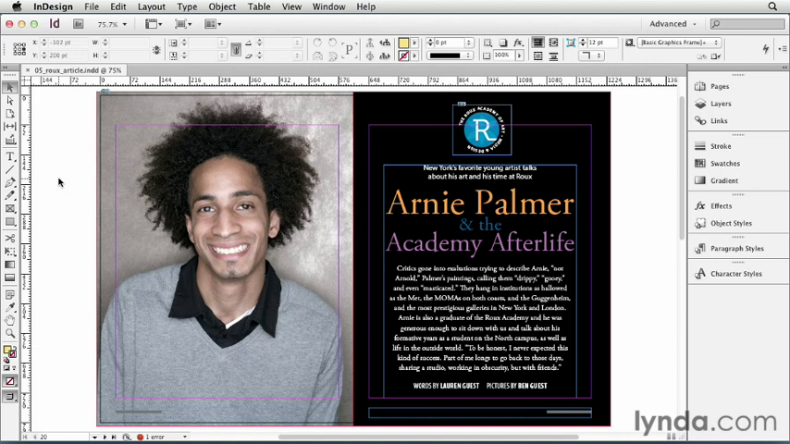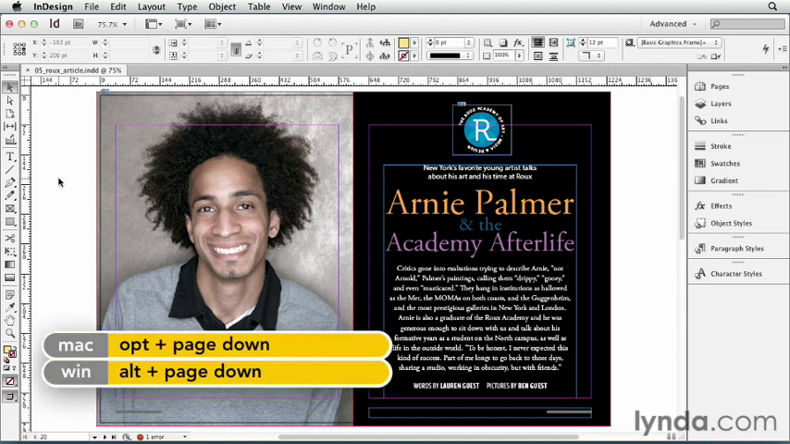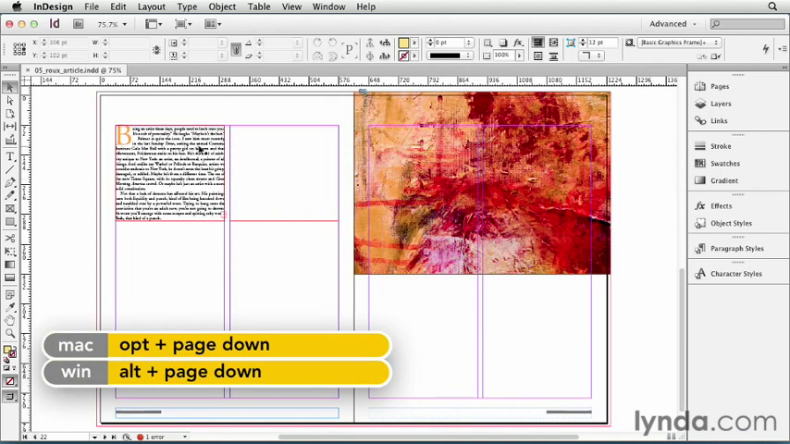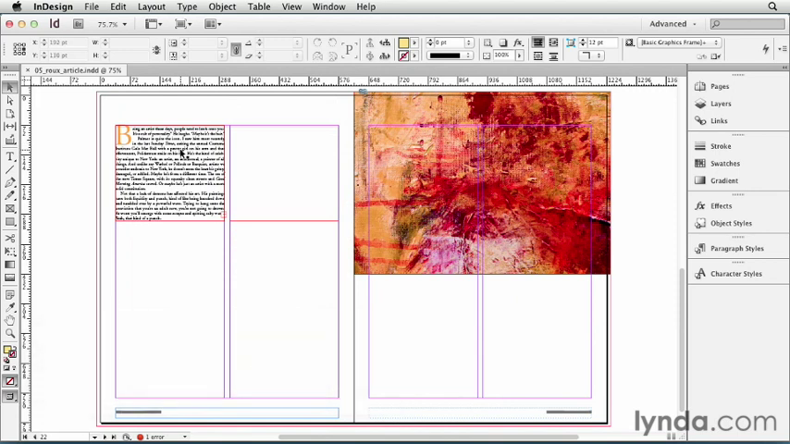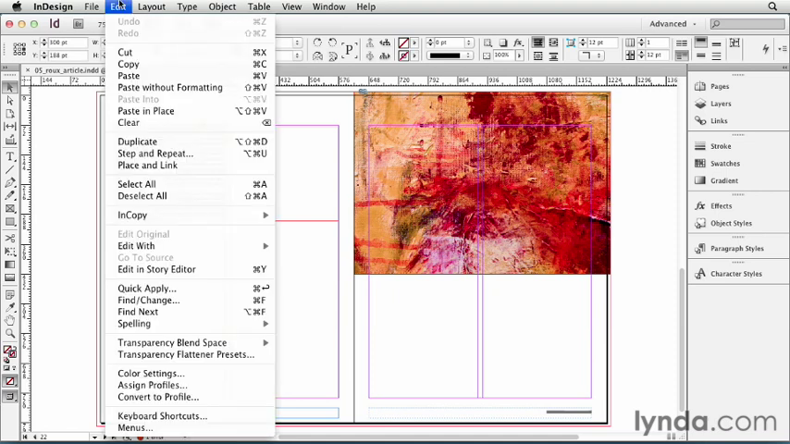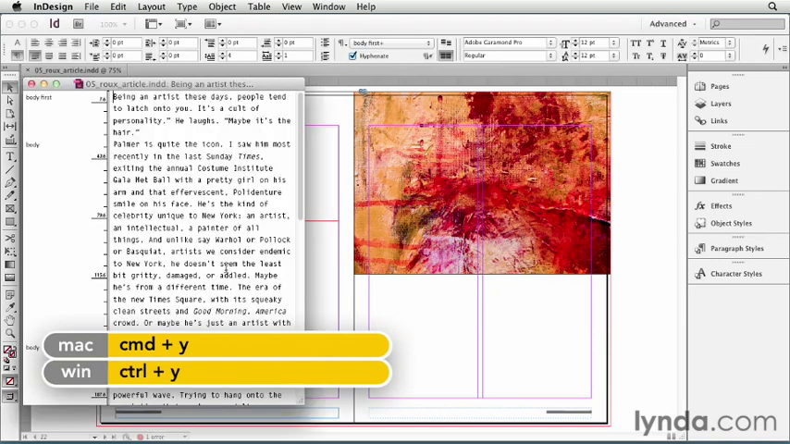Let me show you. I have my Rue article file open from the exercise folder, and I'm going to jump to the second spread by pressing Option Page Down or Alt Page Down. I want to edit some of the text in here, but instead of zooming in and trying to find the text, I'm simply going to select the frame itself, go to the Edit menu, and choose Edit in Story Editor. Or I could press Command-Y or Control-Y on Windows.